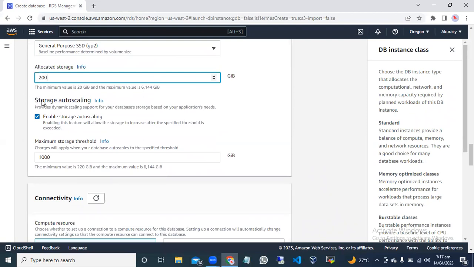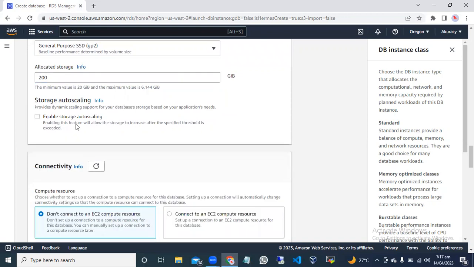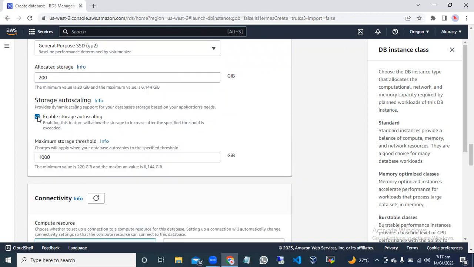Enable storage auto-scaling. That means in case the server goes down, you know what auto-scaling does? What does auto-scaling do? It spins up more servers. But for this, you can just leave that one. You understand? In your production environment, you enable this.